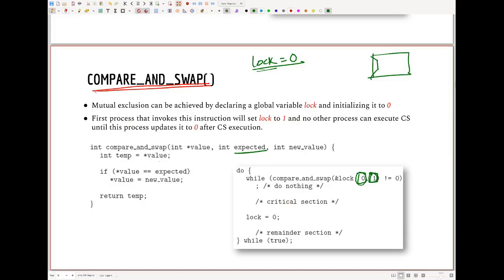So everything is like test and set, but it gives you more flexibility to use different kinds of expected and new values. Compare and swap is like test and set, but more flexible, because you can set any expected value or any new value here. So we expect that the lock will be open, that means 0. If the lock is open, then we want to acquire it. Then the lock will be 1. So that's how you can use compare and swap.